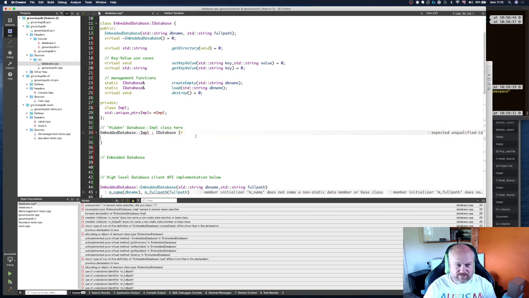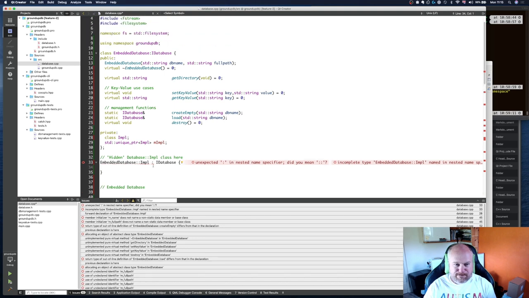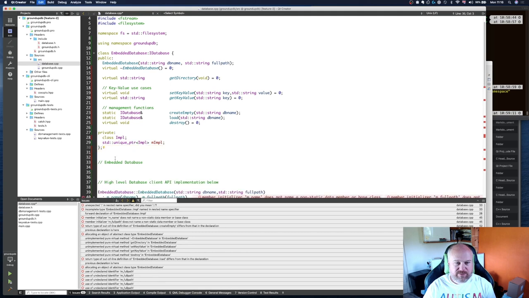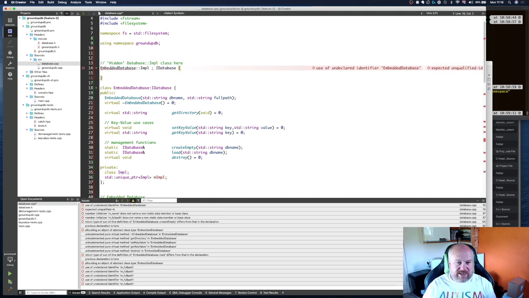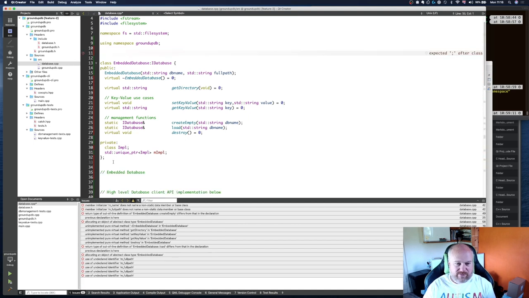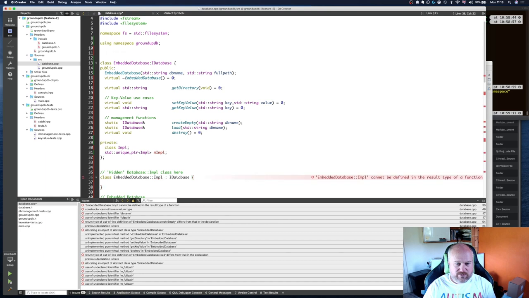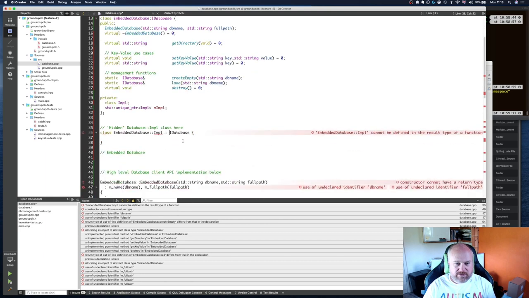Oh, let me remember how to do this. This way, colon, what do you mean, colon? I've completely forgotten how to do this bit. Oh yeah, let's do before that bit. Yes, class. It'll be after that because it's got to be defined by that. Class Impl inference id.